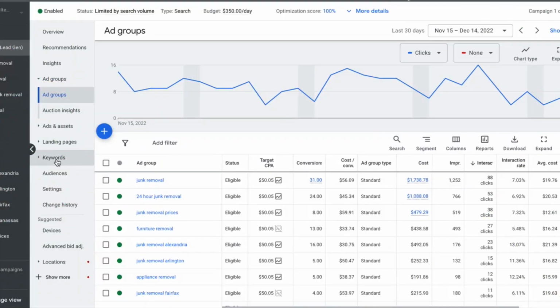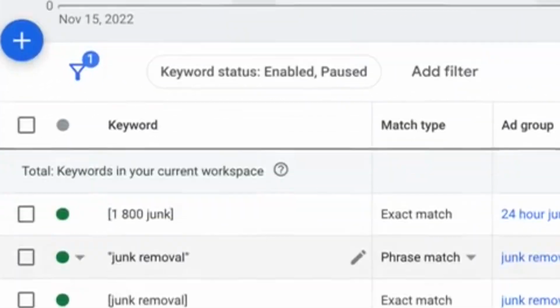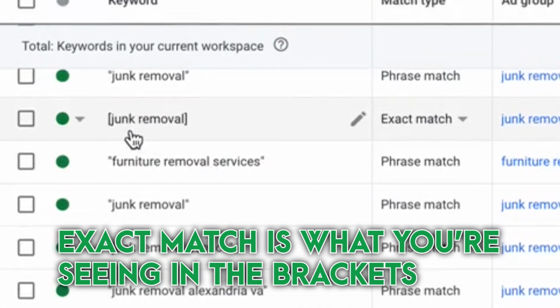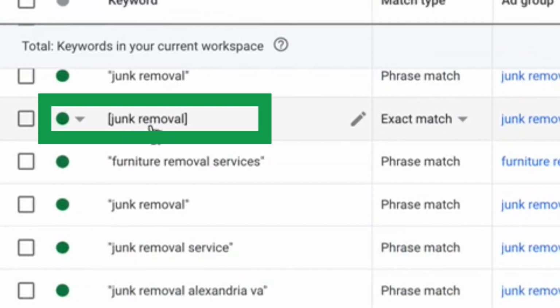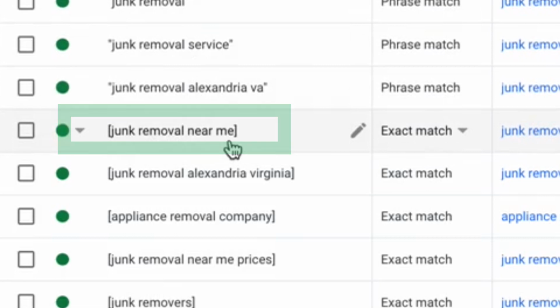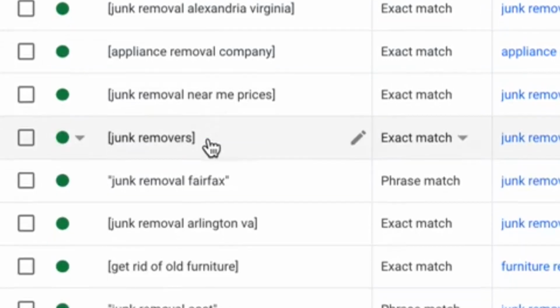All right. So we're back inside the campaign here. We're going to go into the keywords. And let's start with exact match. So exact match is what you're seeing here in brackets, right? So you're telling Google junk removal is, that's not a good one. Let's do a better one, like something with a longer tail. So junk removal near me, right? Or junk removal near me prices.